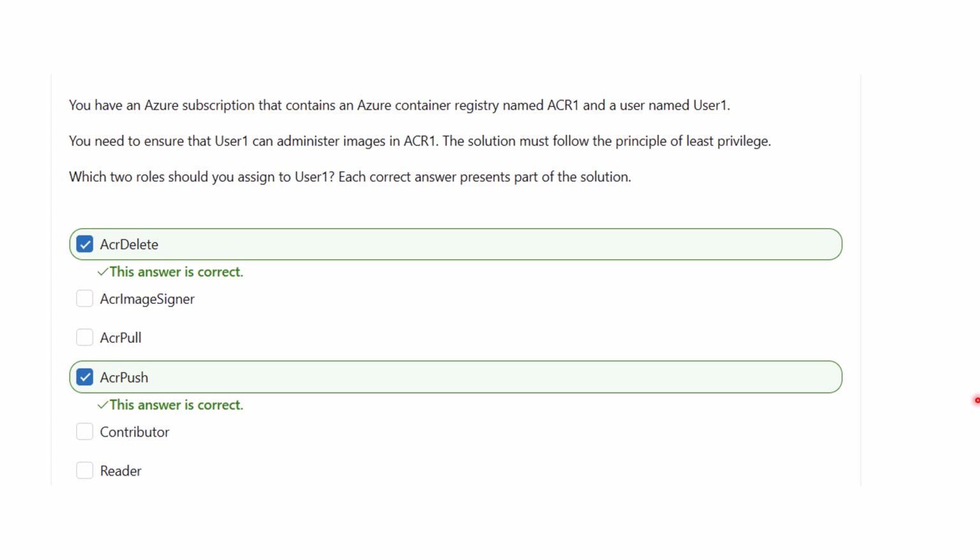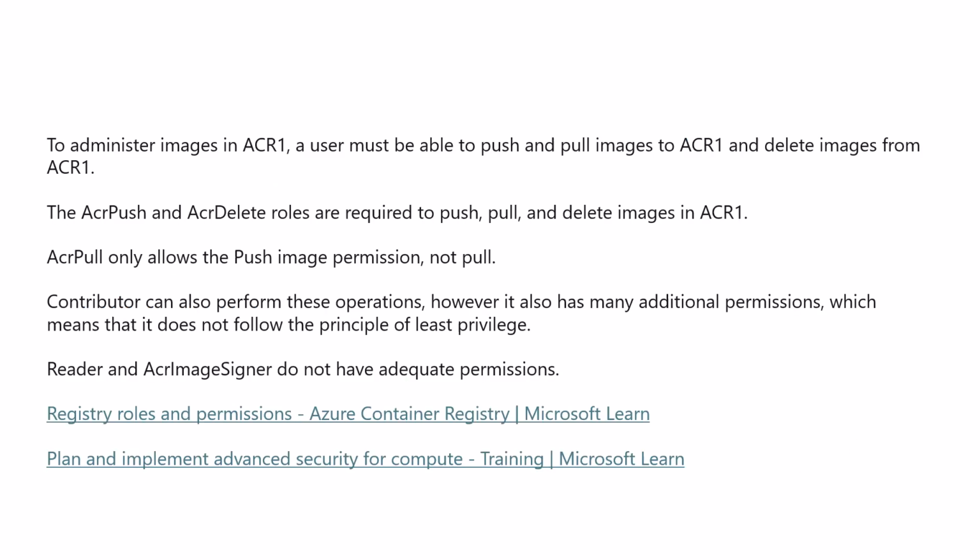The correct answers are ACR delete and ACR push. To administer images in ACR1, a user must be able to push and pull images to ACR1 and delete images from ACR1. The ACR push and ACR delete roles are required to push, pull, and delete images in ACR1.